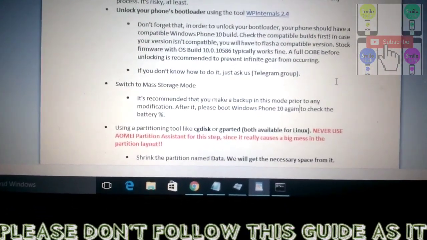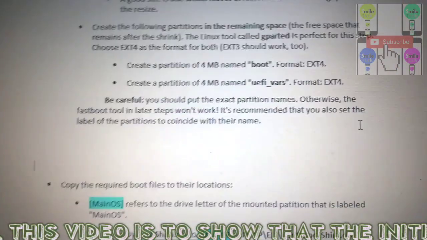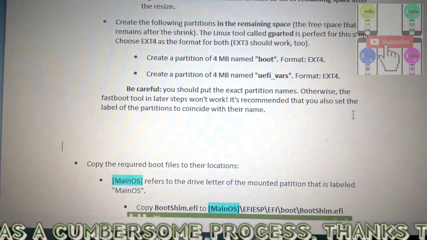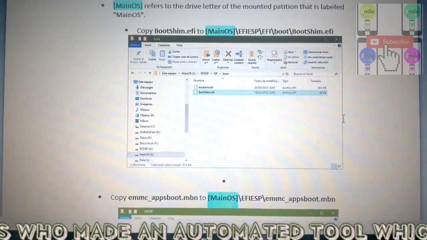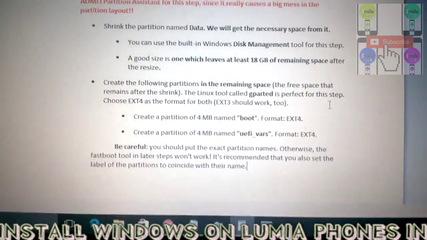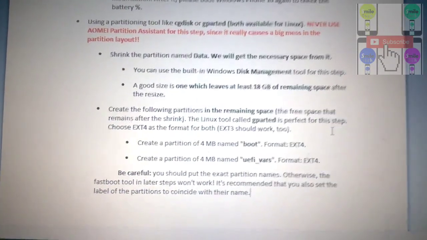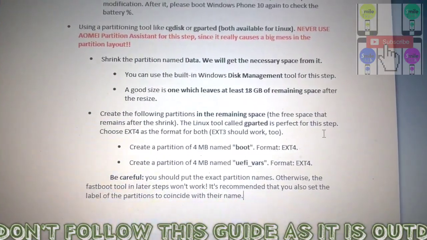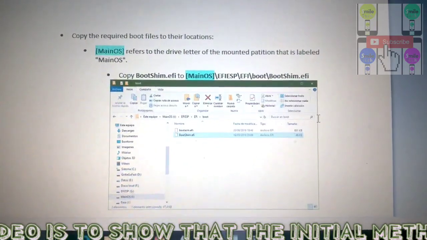Then first, use the gparted tool to create ext4 partitions. That is, we need to create two ext4 partitions, boot and UFI-VARS. As I told you in the videos, please see my other videos on how to create boot and UFI-VARS. One important thing which I wanted to tell you: don't use other partition tools, because that will definitely mess up your Windows Phone. So every time, as I tell you, just use gparted tool. That is the best tool to create the ext4 partitions.